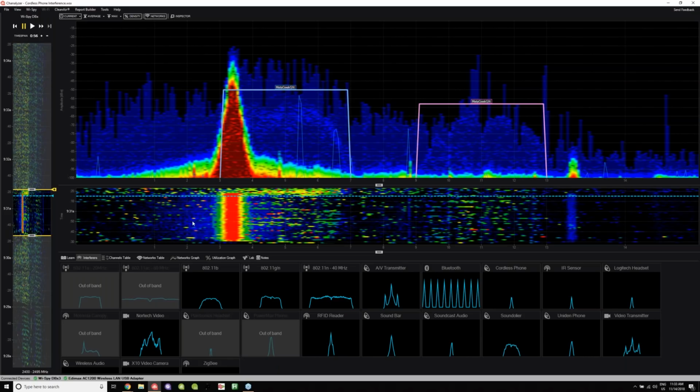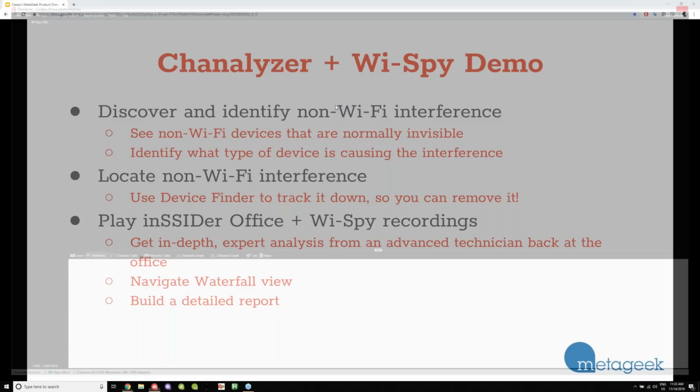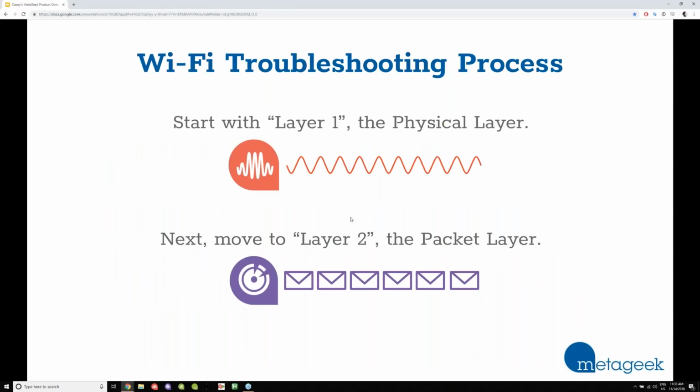And so again, this is the deep dive into spectrum analysis. This is layer 1 troubleshooting. The next tool I want to talk about goes over that next layer, layer 2.